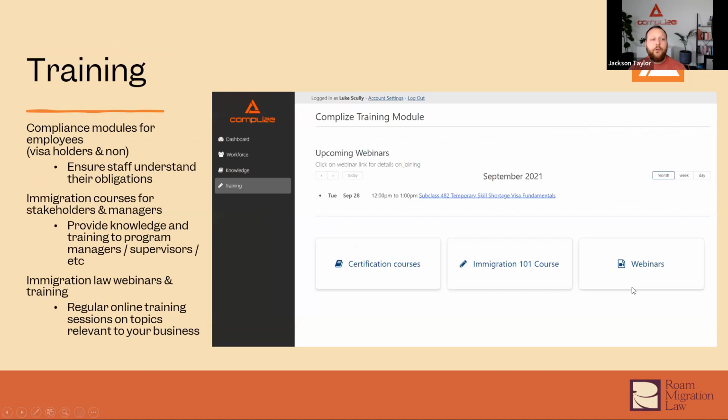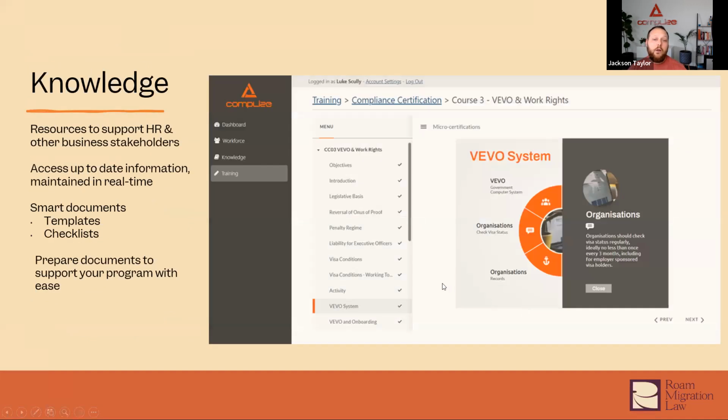Training, as mentioned, we've got those compliance modules, we've got courses for stakeholders and managers, and then we run webinars along these lines based on current topics for people to understand more about immigration law. We've got a knowledge base, which includes that Wikipedia of immigration information, as well as those smart documents that I'm talking about, templates and checklists to use as a business. Make sure that, when you give that information to Home Affairs, when they ask for a job description, when they ask for a letter of support, it's got all the relevant information and you can just generate it straight out of the system.